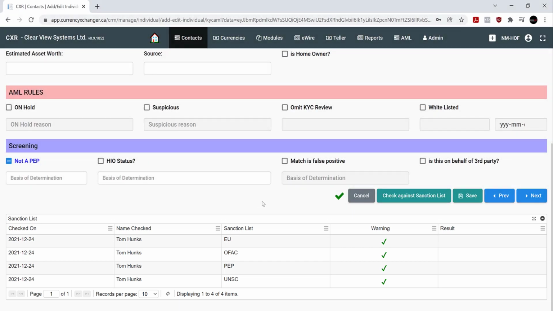If it is a false positive, you can check over here, match is false positive, and the basis of your determination. And if you see red, then there is a direct match on the sanction list, and you don't want to proceed with that transaction if that's the case.